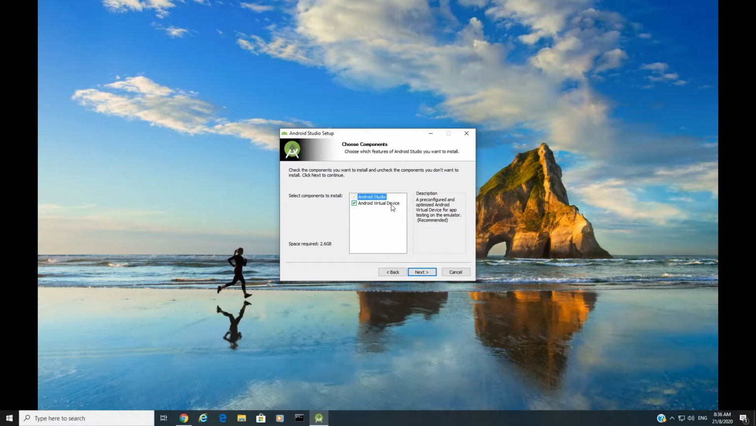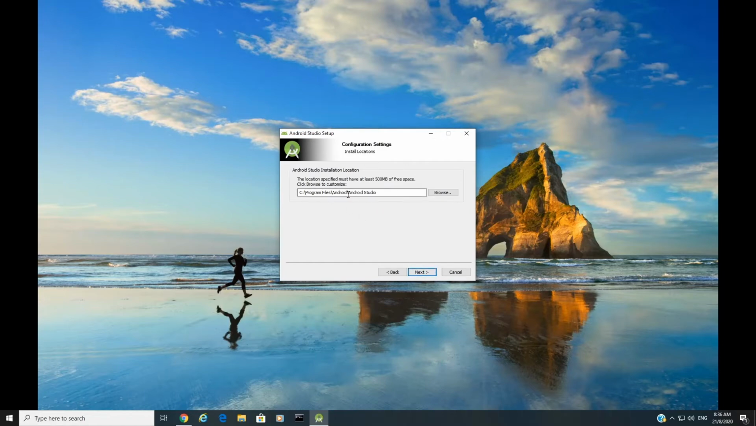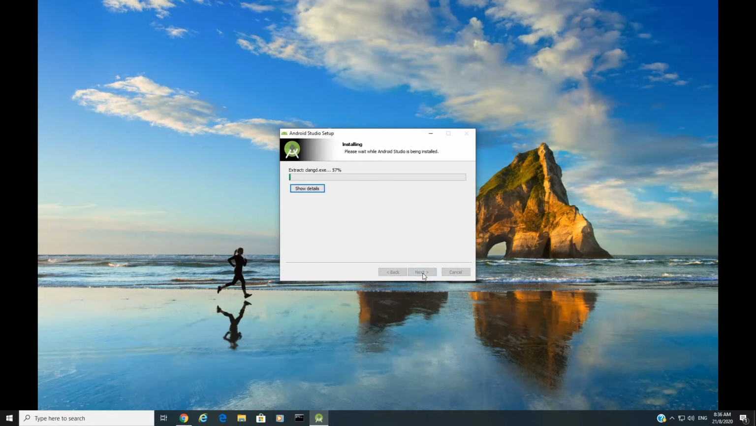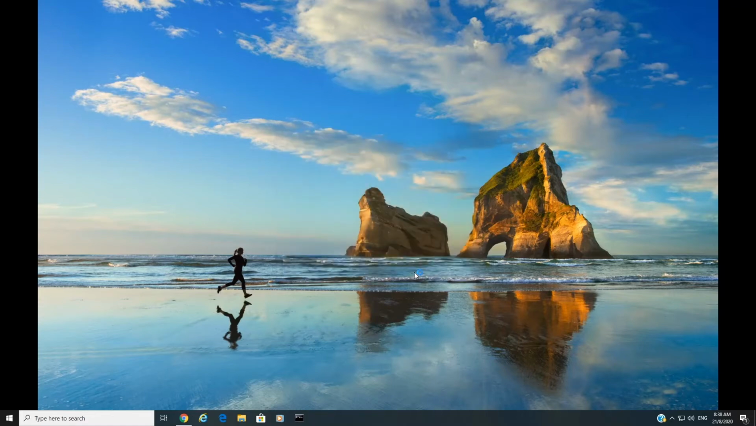If you don't have a powerful computer, you can uncheck this, as you can use a physical device, for example your phone. Next. Select the installation location. Next. Start menu folder, install. Wait for the installation to complete. Once it shows that it is completed, you can click next. Then you can start Android Studio.